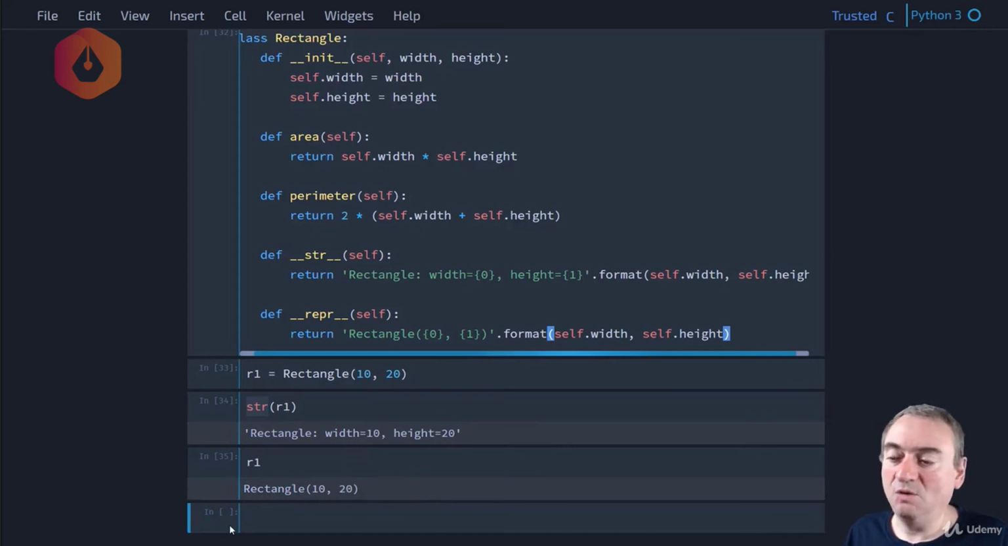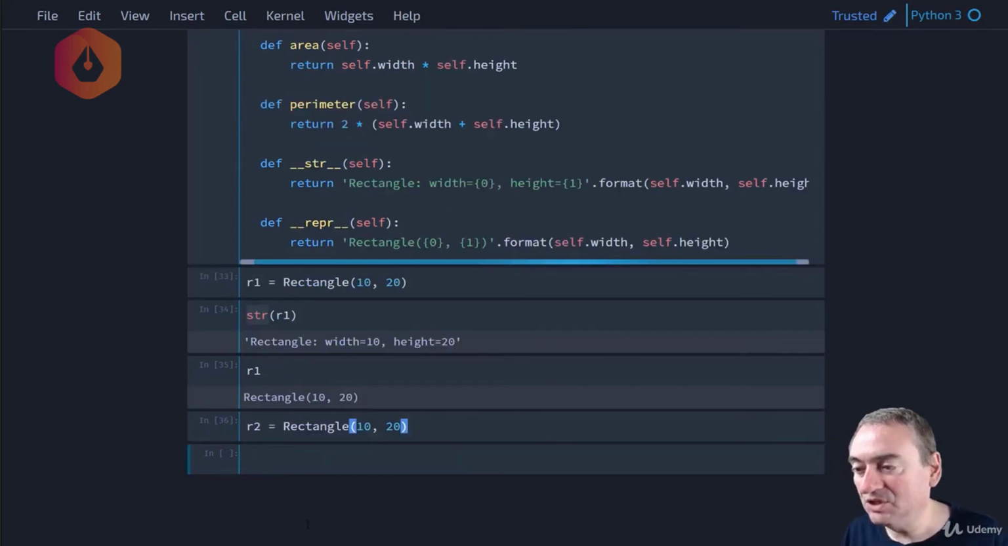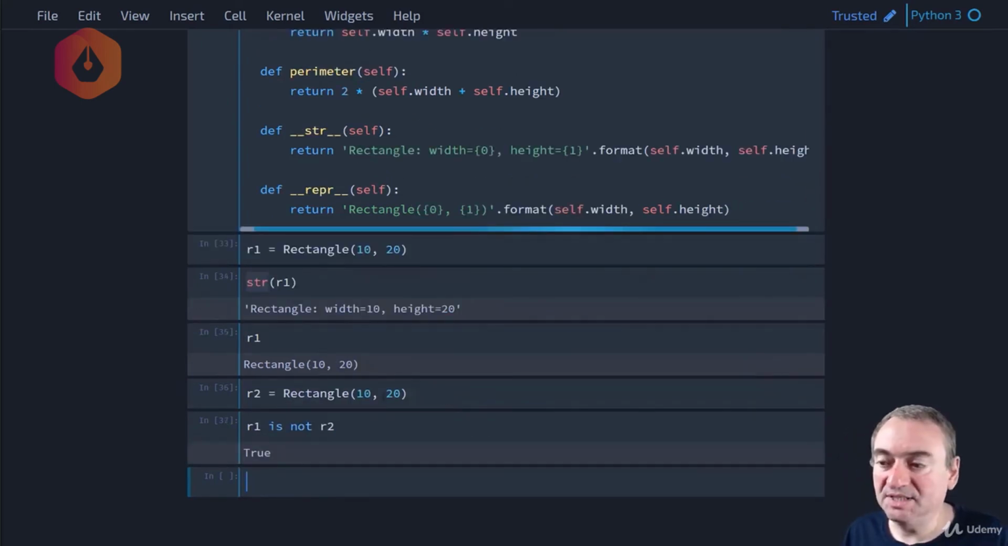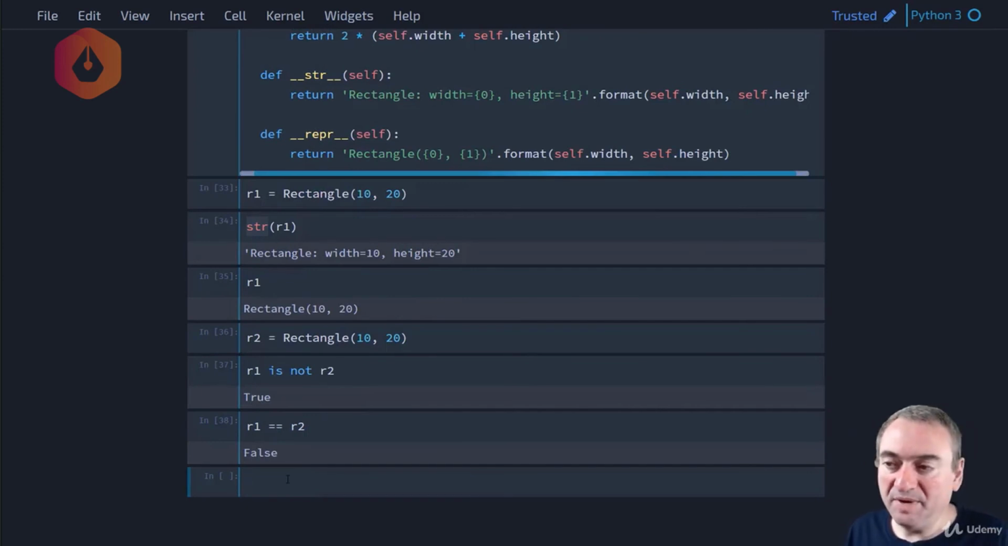So now how about equality? Let's say that we have this rectangle R1, and let's say we have R2 equals rectangle, and we'll make it the same. So R1 and R2 are basically the same rectangle. But you'll notice that R1 is not R2, right? They're different memory addresses, they're different objects, different instances of the class. But if we do R1 equals R2, we get false. Now we really would expect that, as a user of rectangle, if it's got the same width and height, it's the same thing, it's the same value, right? The object might be different, but it's the same value. So how can we do that?